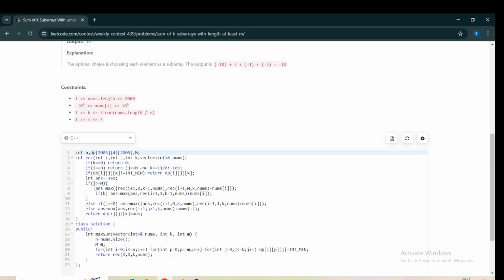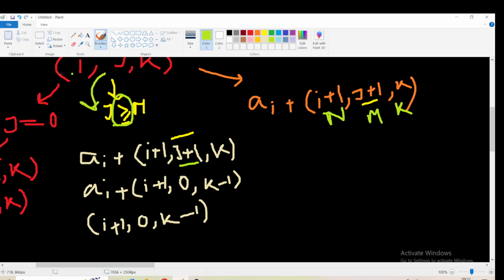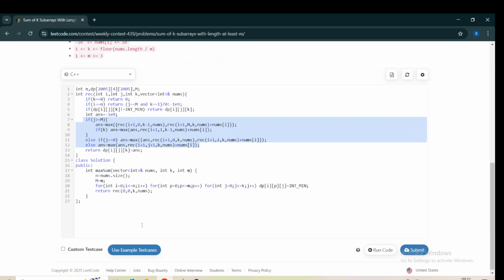Now these are the recursion states I have already explained. I am not going further. The recursion states are explained here. You can check that, and the rest of the part is quite straightforward. We are calling the recursion with 0 index, 0 elements taken, and k Subarrays remaining. I hope you get it. The problem is quite straightforward and quite interesting also. This is a good problem to start DP, I think.